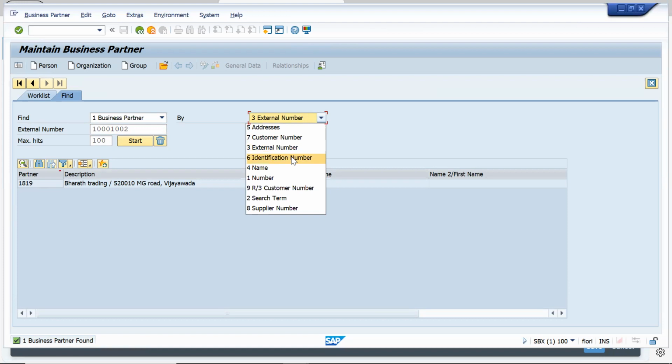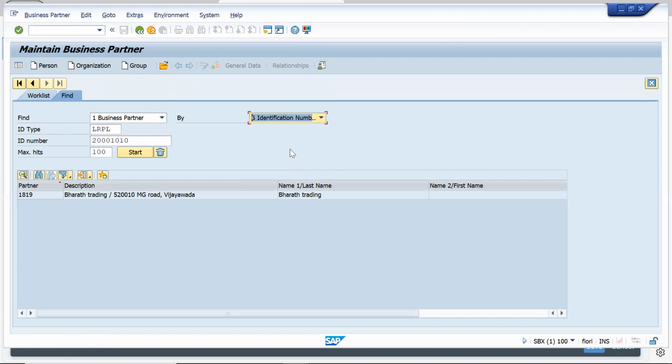For all these things, some backend configuration is required, which is done by the SD consultant. This is what I thought of explaining to you.